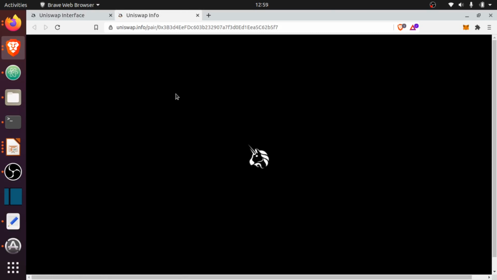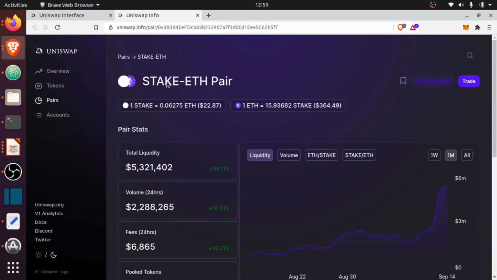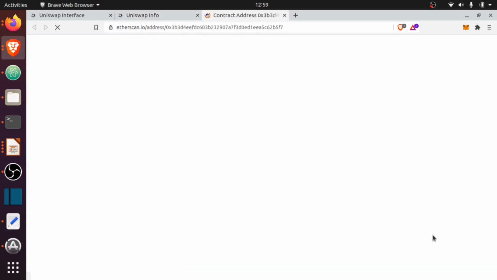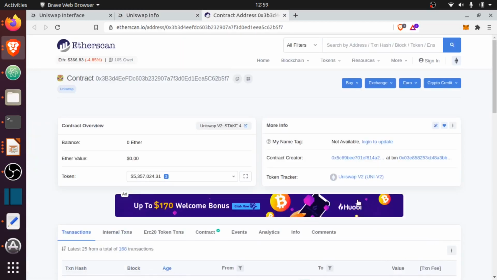So if we're going to the exact pool of the staking pair, as we saw previously, we actually want to scroll down all the way to the bottom. This is where that link comes in handy. And so this is the actual contract of the stake and ETH pair on Uniswap. So here we're going to click on to go to Etherscan, and then from here we're getting an understanding of the actual contract that's essentially facilitating the trades of Ethereum and stake, but also of the liquidity pool itself.